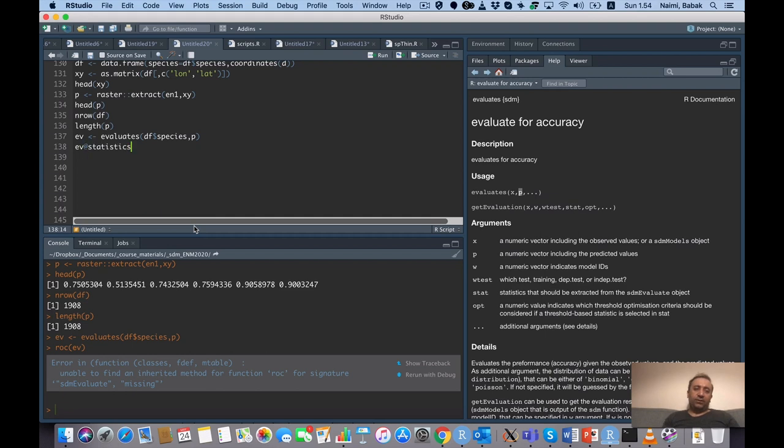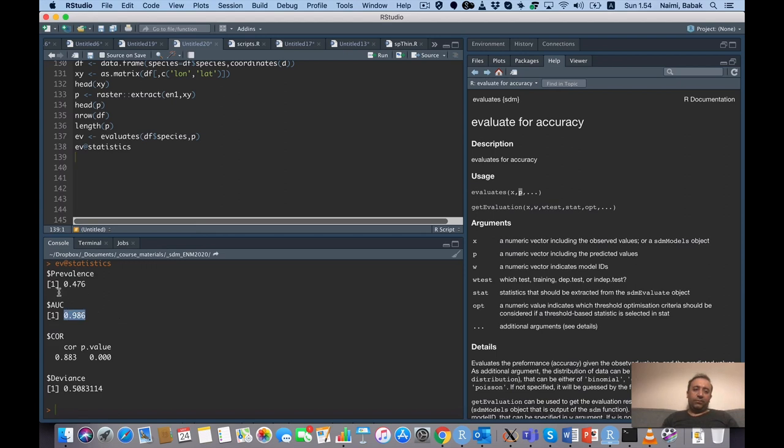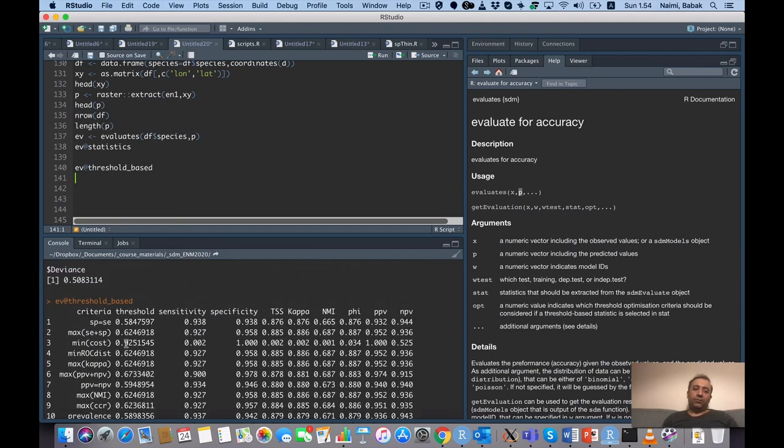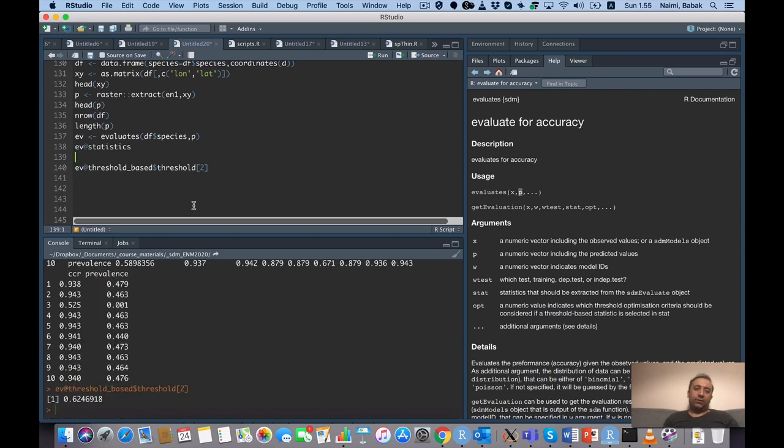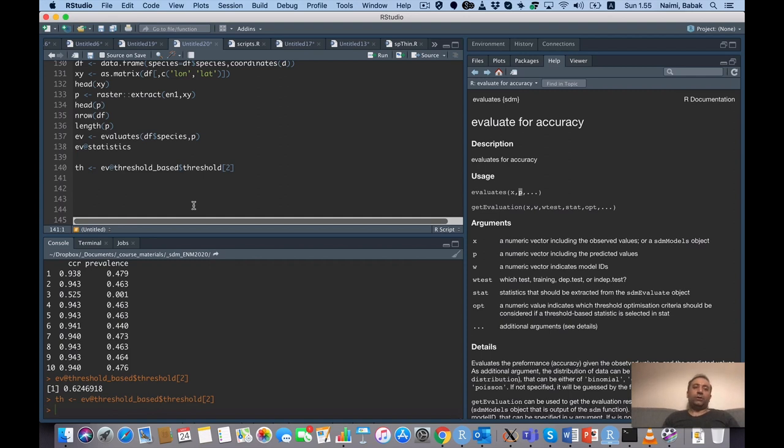In EV, in the statistics, for example, you can see the AUC value, all threshold independent statistics, and in the threshold based table, we are going to see all the metrics based on different thresholds found through these criteria. So we're just going to use this threshold, the one that is calculated based on maximizing TSS. The TSS value here in this case is 0.885. So I can simply go to the threshold column and take the second item, which is this one, as a threshold.